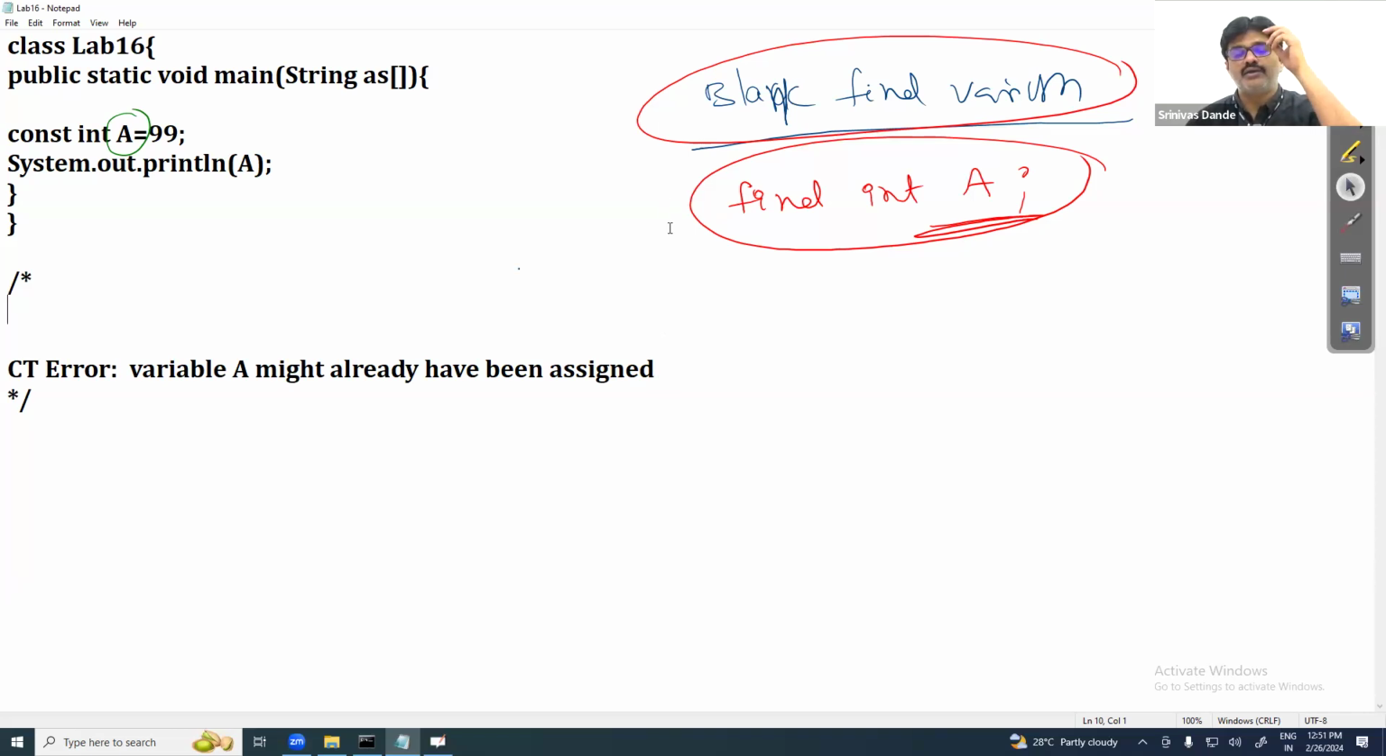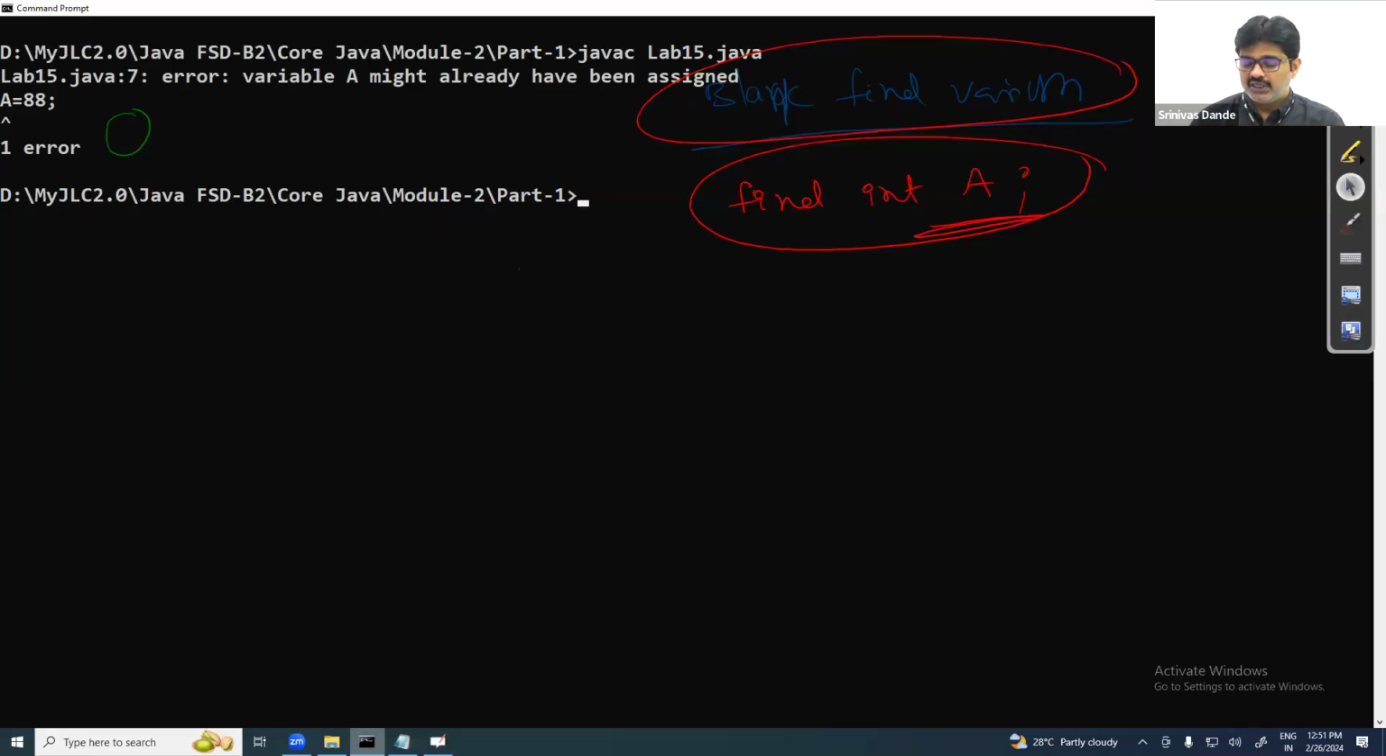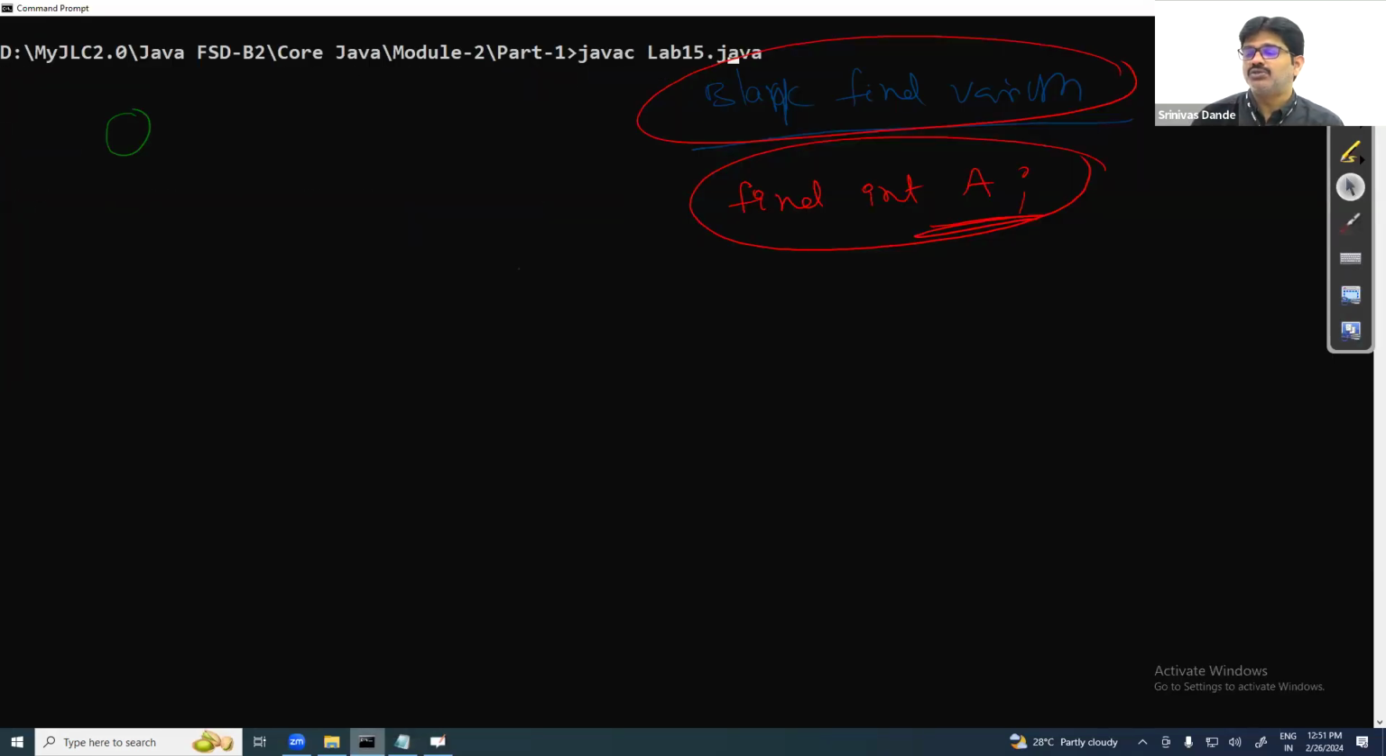Error. You can't use the const keyword. Const keyword cannot be used. Any keyword that is not allowed to use will give an error: illegal start of something. You can't do this.